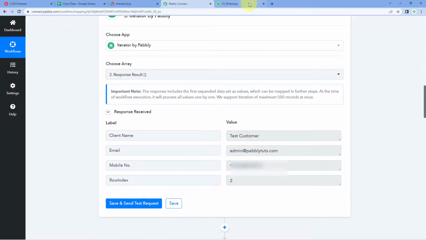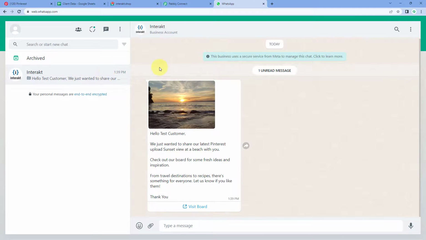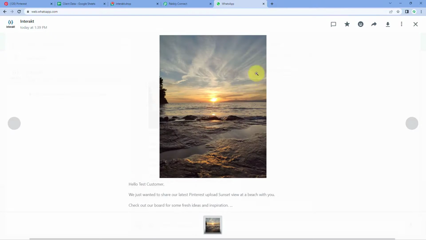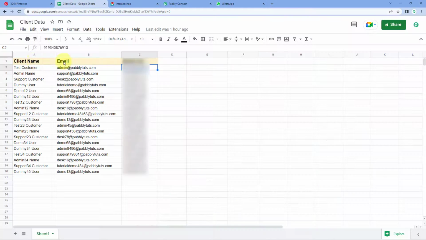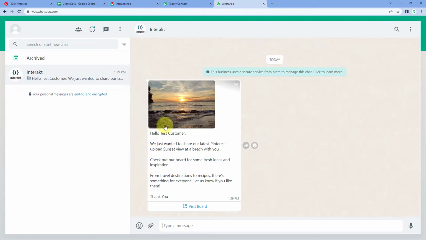So let's check it. We will go to the WhatsApp account. And yes, guys, here you can see that just now a WhatsApp message has been sent to the user. And in this message, you can see the same image which we have just now added in our Pinterest account. And the message says, hello test customer, meaning the name of the same user whose data we had in our Google Sheet, to whom we sent the WhatsApp message.